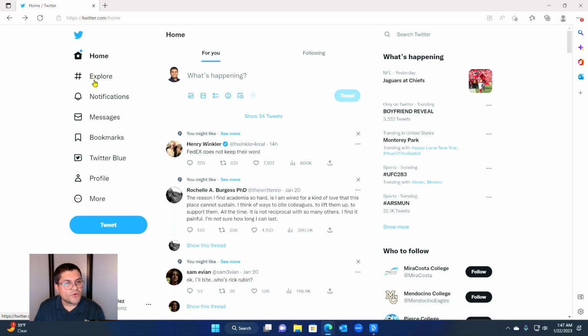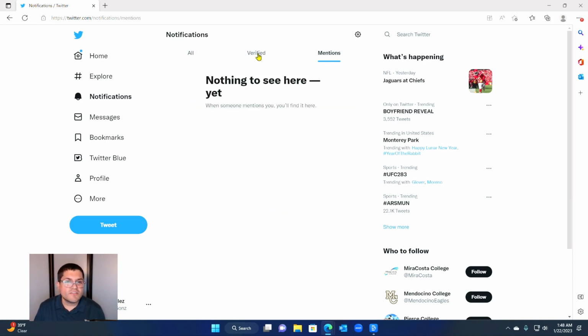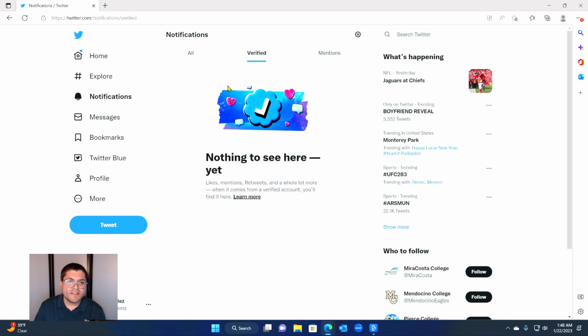We took a look at Explorer before. Notifications. You have notifications that are generally applicable to the things that you're following. You could take a look at notifications, and again, all across the top you have all, verified, and mentions. So nothing to see here, but if I did have a mention, or one or two, or if someone added me to my account as a mention, I would see it here. Under verified, there's nothing here either.